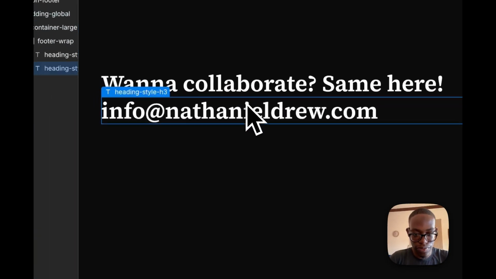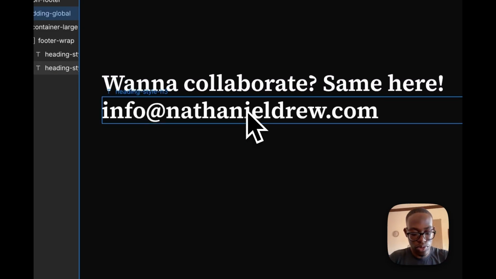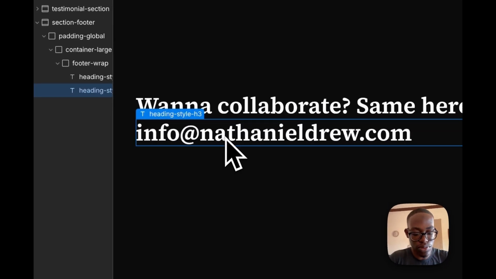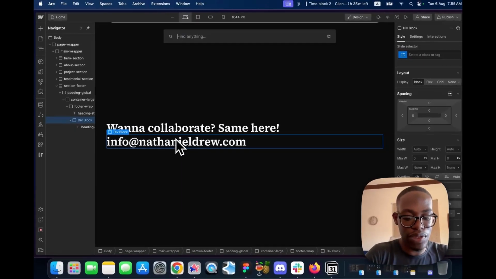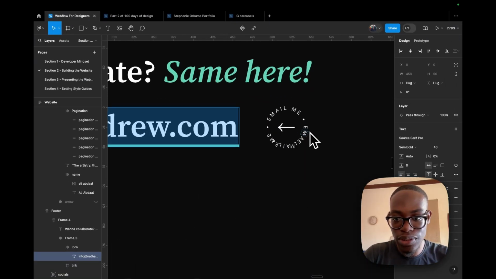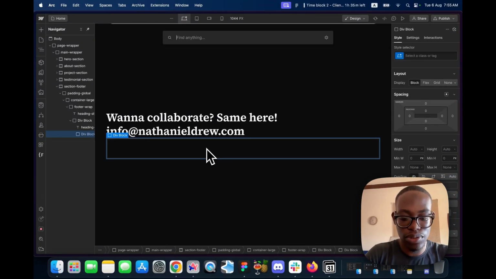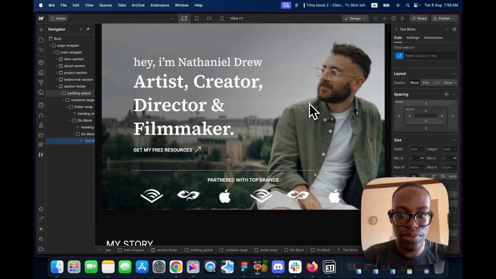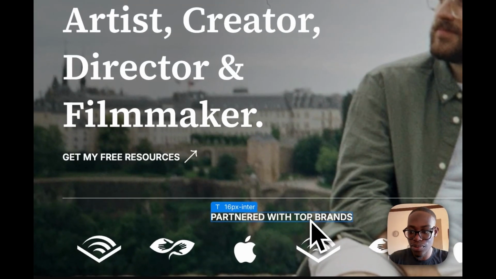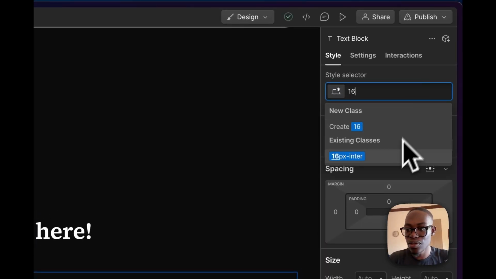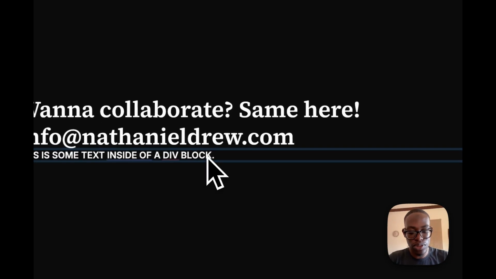And now we can give this one a wrap. Control Alt G to wrap it. Shit, I have the wrong thing. This one, Control Alt G to wrap it, and in that wrap you can add a block. That block is going to be this stuff here. So I'm going to get a text block inside that block. That text block is gonna be the styling of this one here, Inter 16 pixels. And we're gonna call it email me.